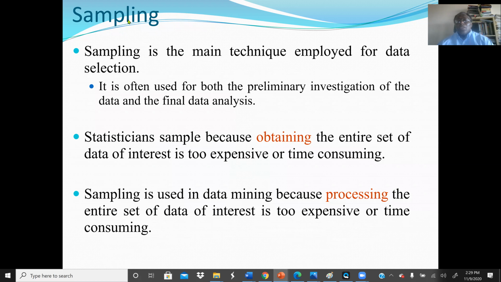So we move to the next data preprocessing tool, which is sampling. As we mentioned earlier, mining the whole data, the whole population, sometimes takes a lot of computer resources and also computer time. So the best is to take a sample. Sampling is the main technique employed for data selection. And sampling means we are not going to use all the data, but rather some amount of the data.